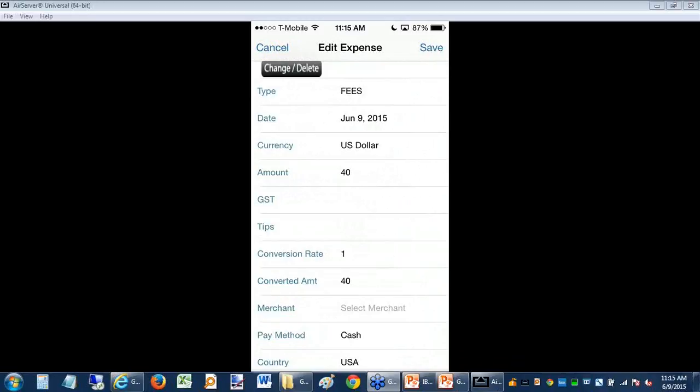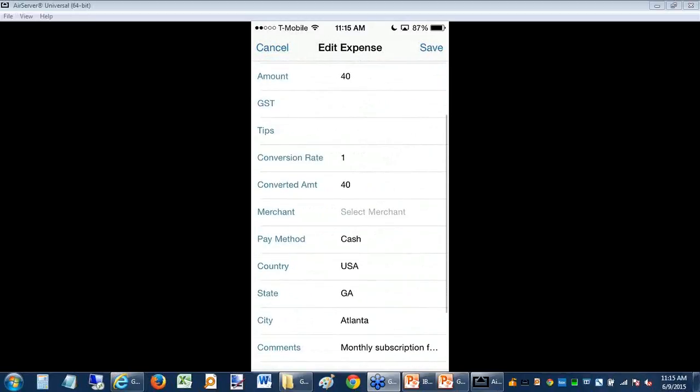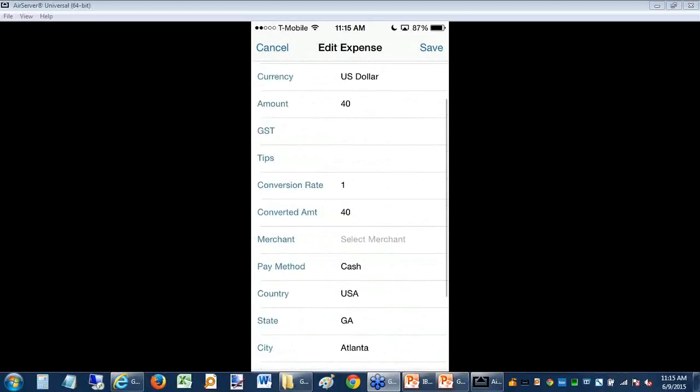I'll leave the date as is. It's already pulled in the amount. If I scroll further down, I can change the currency, by the way, if I want. It's US dollar. We support multi-currency, so you can import exchange rates in the application. If you change the currency, it'll pull in the respective exchange rate.